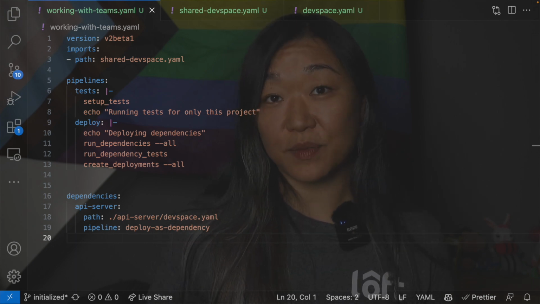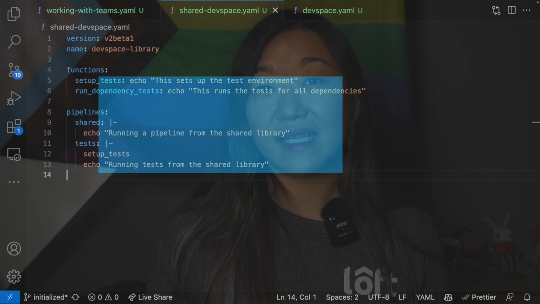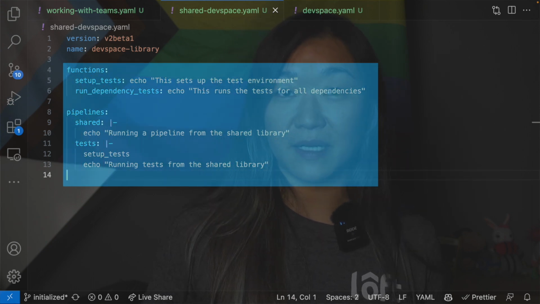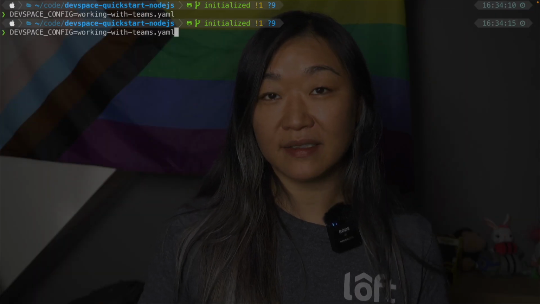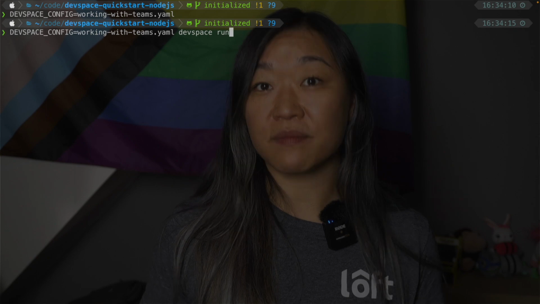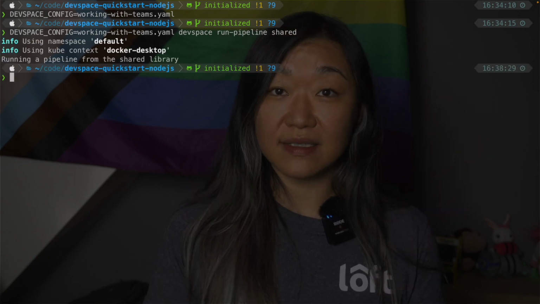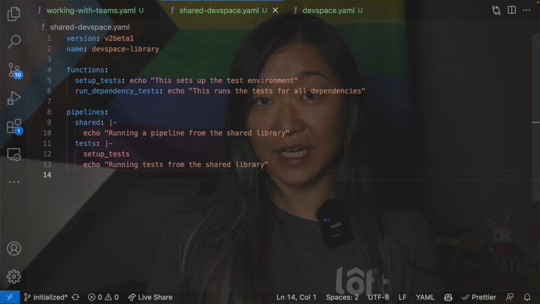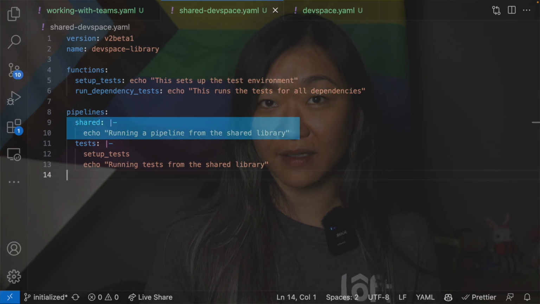So in this example, I have a shared DevSpace YAML that lives in my project folder. It has a couple of functions and pipelines, and I can, after I've imported this, run the shared pipeline as if it was defined in my own DevSpace configuration. Now, I could just use the tests pipeline of the shared DevSpace YAML the same way that I just showed you with the shared pipeline.